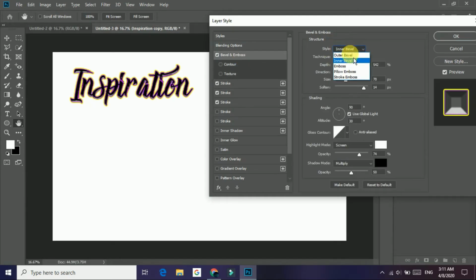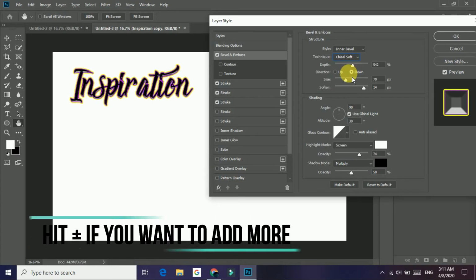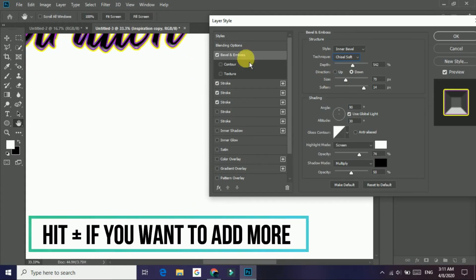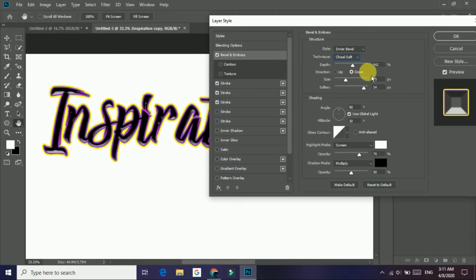Okay, so these are the results up till now, and I've told you before. Now you have technique: smooth, chisel hard, chisel soft. I have chosen chisel soft because I like this one. It's up to you what you really want, and you can see the difference very clearly. And thank god my hand tool worked very properly.